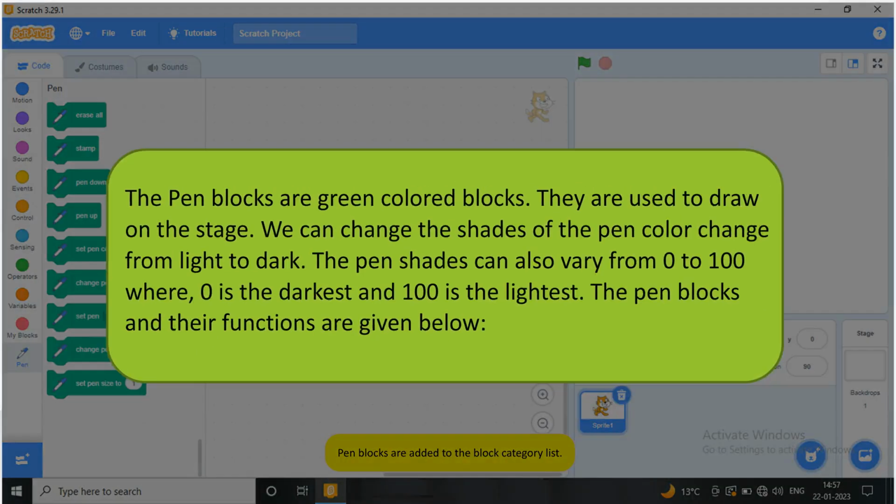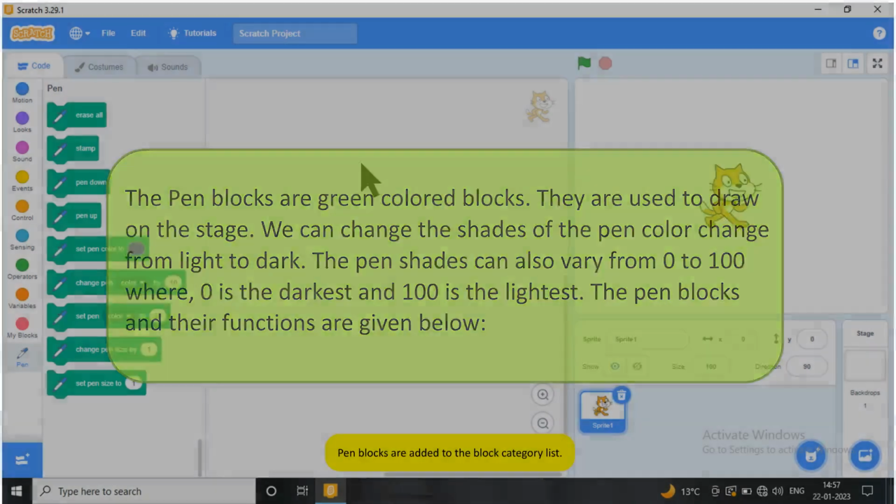The pen blocks are green-colored blocks. They are used to draw on the stage. We can change the shades of the pen, color change from light to dark. The pen shades can also vary from 0 to 100, where 0 is the darkest and 100 is the lightest. The pen blocks and their functions are given below.